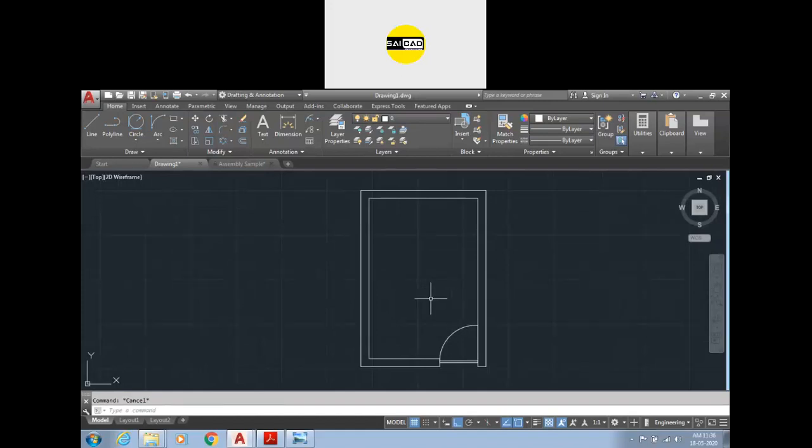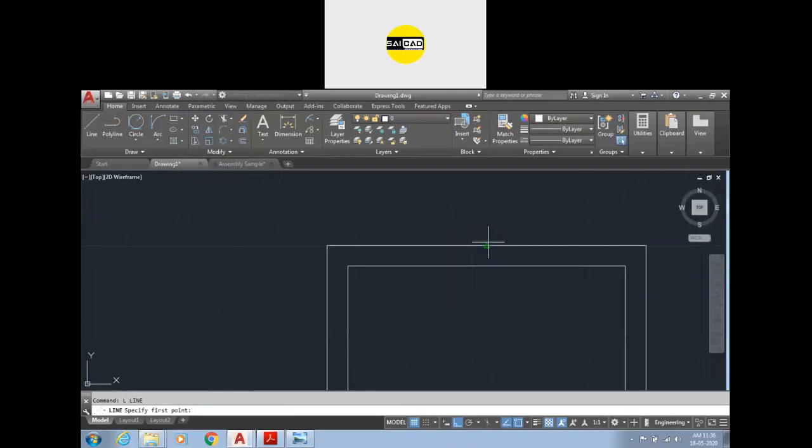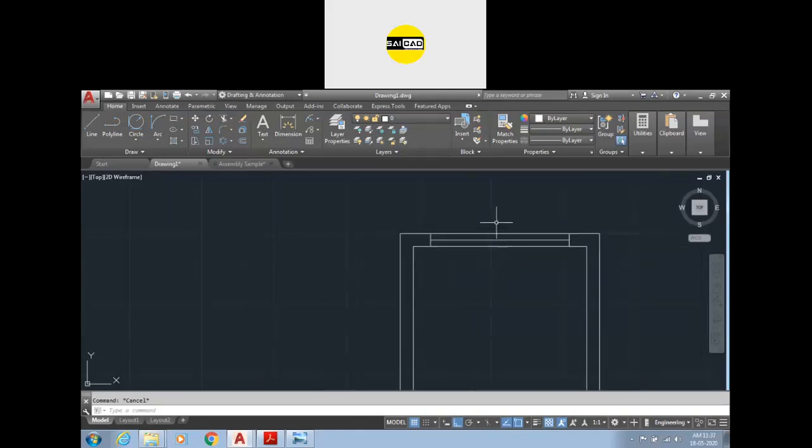So next we have to specify some windows. To specify the windows, I'm going to specify a window here, in the center. Create a line. I want a window of 8 feet. So create an offset of 4 feet for this side and this side. Delete the center line. Create a line at the middle, and this will be the symbol for window.